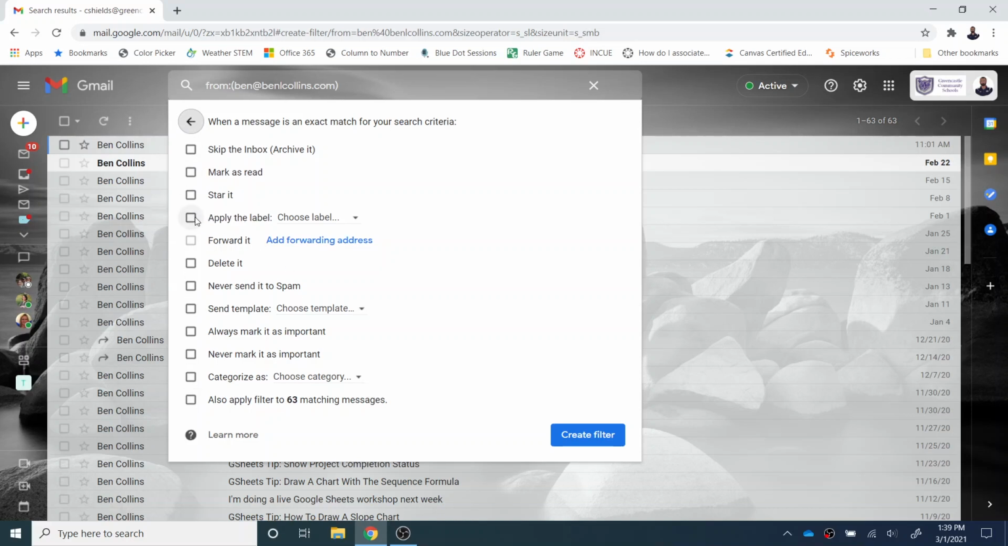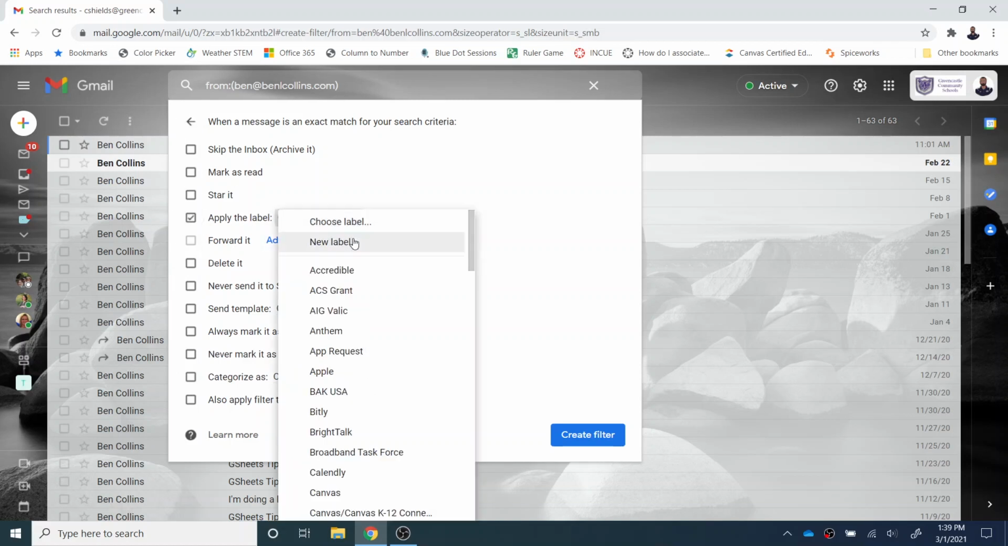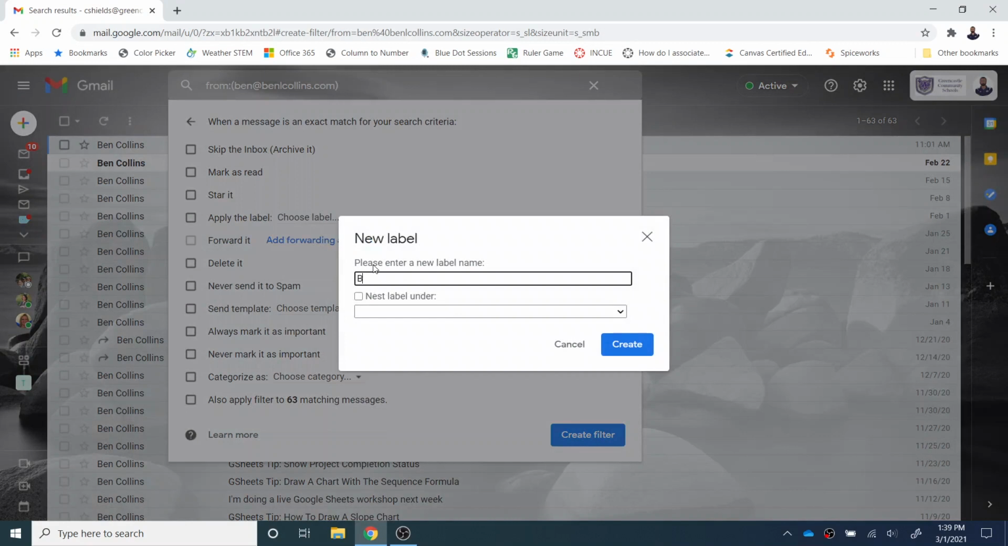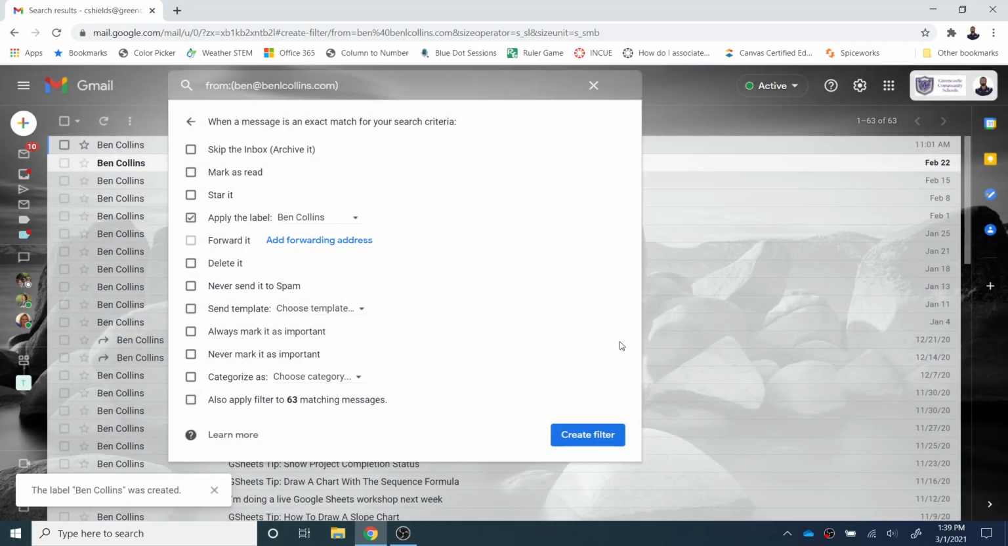So I am going to choose apply a label, and then I'm going to create a new label, and I'm going to call that label Ben Collins, and I'm going to select create. So now everything that comes from Ben Collins is going to go into this label, and I will know that anything that comes in the future is going to be labeled Ben Collins. But I can also apply that retroactively to 63 other conversations that I already have. So I'm going to select that, and I'm going to hit create filter.